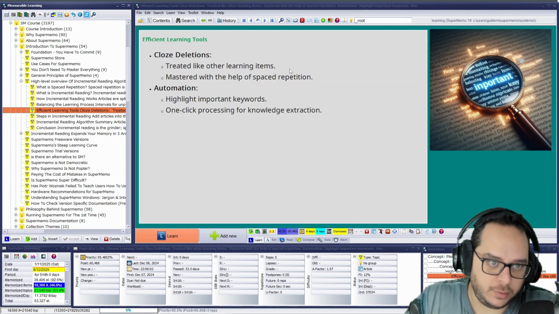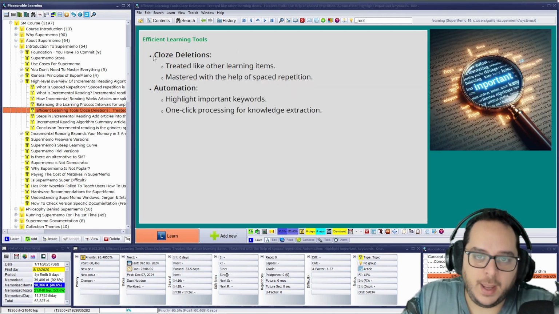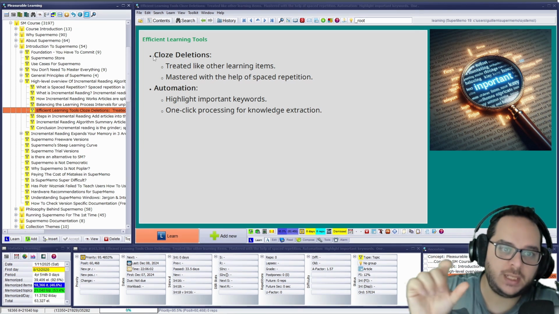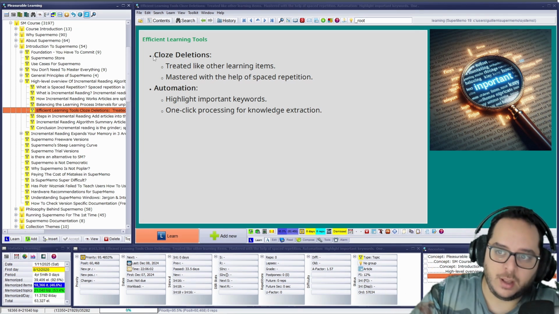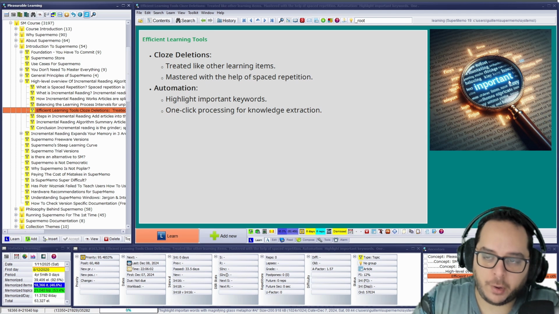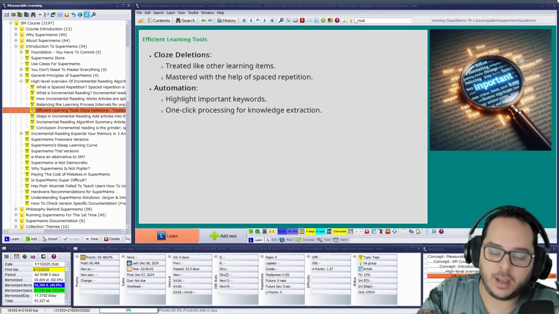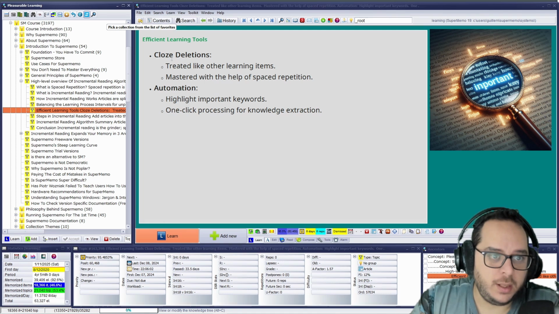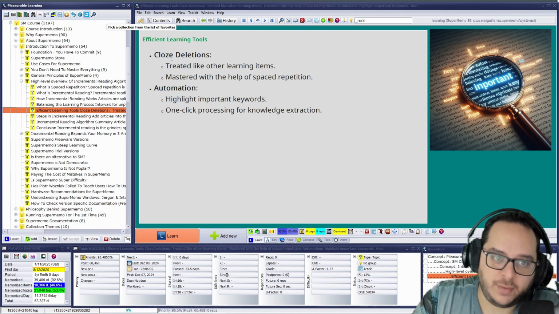Then, efficient learning tools: close relations. In incremental reading, it's meant to use close relations. So when you select any text, like in the image, let's say "important," I select that word and make an extract, a close relation, meaning that the word I selected becomes the answer. And everything else, the content of that topic, would be the question. It's indeed the most efficient way to create flashcards.